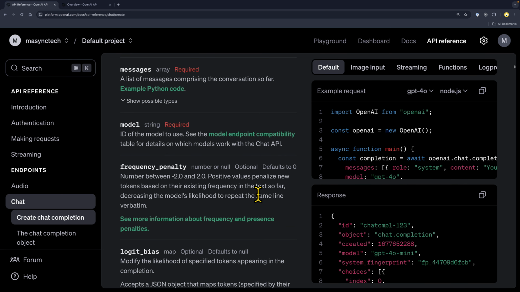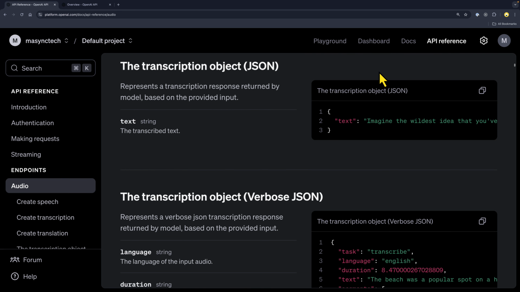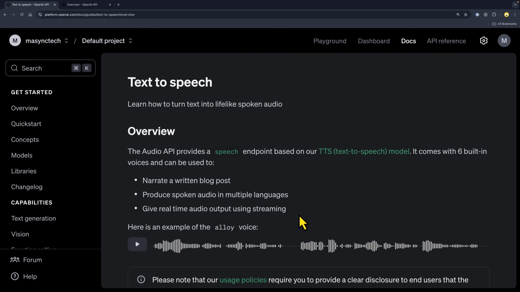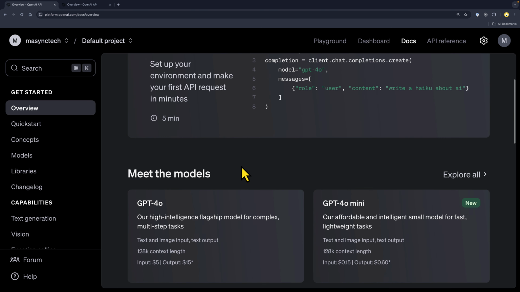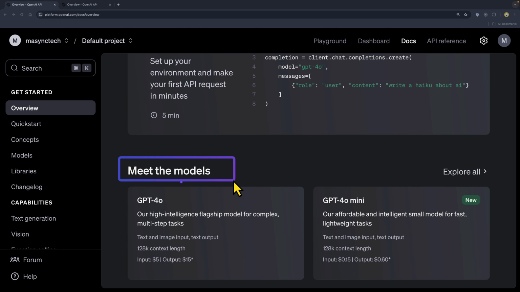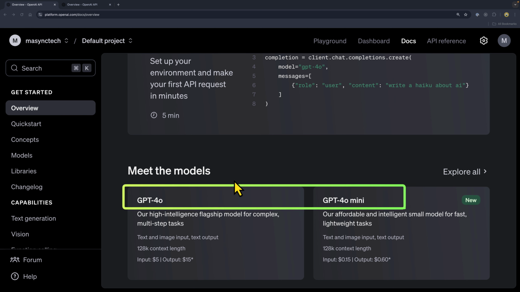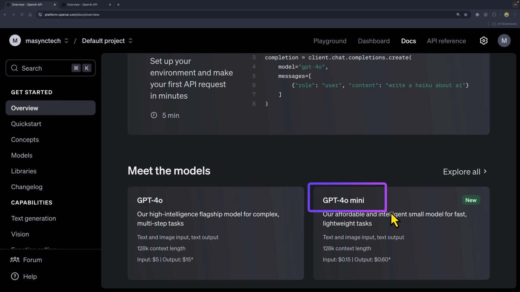All right, so for model, they have a lot of them, but the one that we are going to use, which is cheaper as compared to others, is called the GPT-4 mini. So let me get back to the overview here. And in here we have "meet the models." These are the current ones by the time of recording this video, GPT-4o and GPT-4o mini. And they are saying that this model is fast as compared to this for lightweight tasks. And as you can see, the cost involved, this one is much cheaper as compared to the 4o. So we are going to use GPT-4o mini.